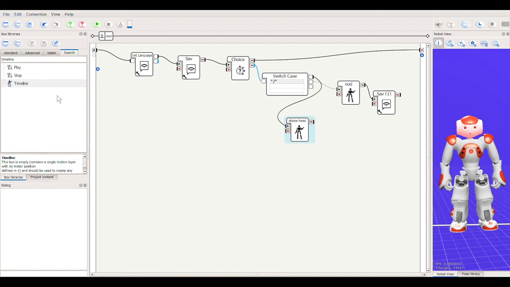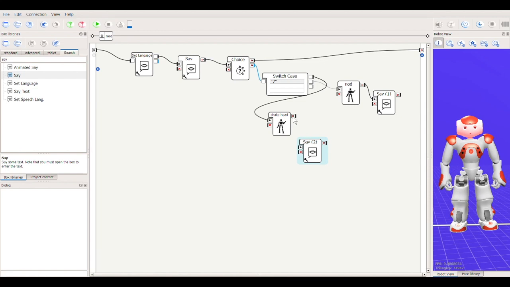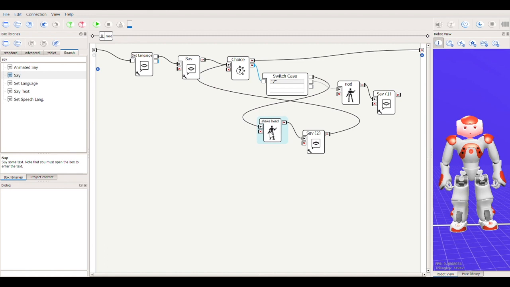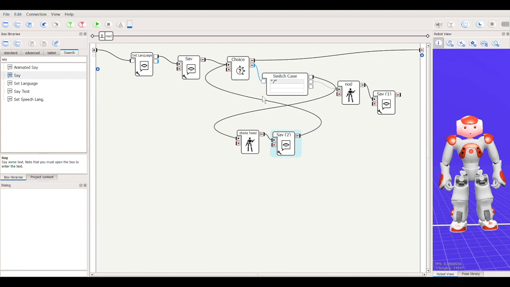Now we want our robot to say something like try again if you get the question wrong. So we can drag another say box here, and connect the shaking head to the say box, and then connect the say box back to the choice option. So what this does is if somebody gets the question wrong, it will go to the robot shaking its head and then telling you to try again.